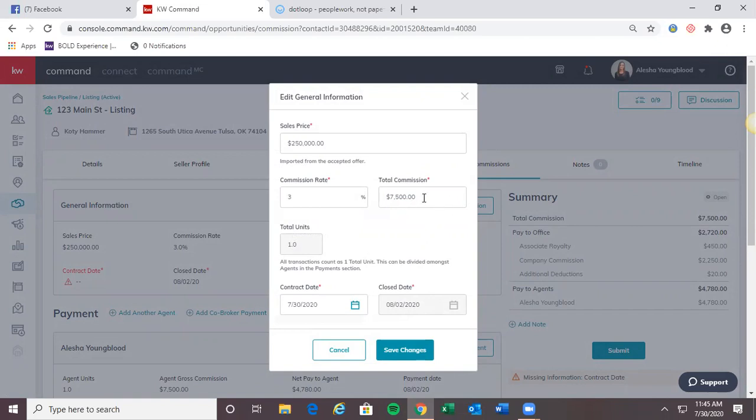If I need to make any other edits, so let's say I had a typo or we changed the commission or you're doing a flat rate, you can do a flat rate as well. So you would mark that 0 and you can do a flat rate. 500. If I can type, sorry. Okay, there's my flat rate. Obviously it's 1 unit, so all transactions count as 1 total unit. This can be divided amongst agents in the payment section. So you guys, if you're on a team, you would divide that out in the payment section down below.